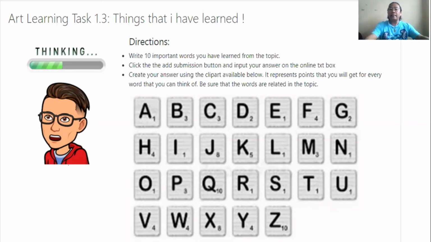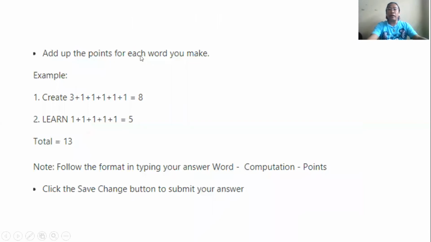Pangatlo, create your answer using the clip art available below. This one, this alphabet from A to Z, is familiar to you. Sino ba nagka-crosswords dito? It represents points that you will get for every word that you can think of. Just make sure that the words are related to the topic. Okay? Halimbawa, si letter A has 1 point. B has 3 points. C has 3 points, and so on and so forth. Okay? So, hindi lang kayo mag-iisip kung ano natutunan nyo, mag-iisip kayo ng mga perfect words or suitable words that are related to the topic na natutunan nyo. 10 words.